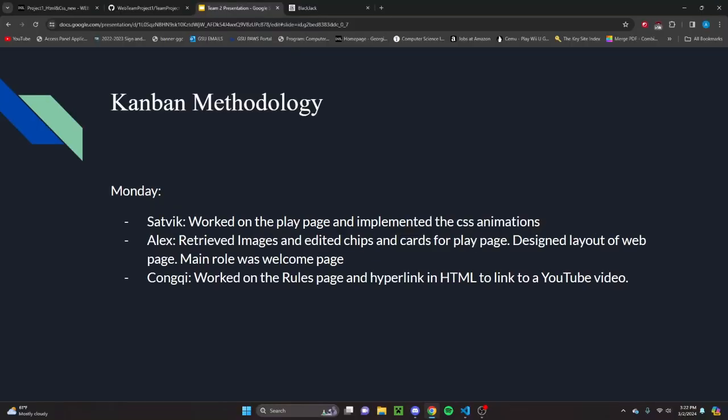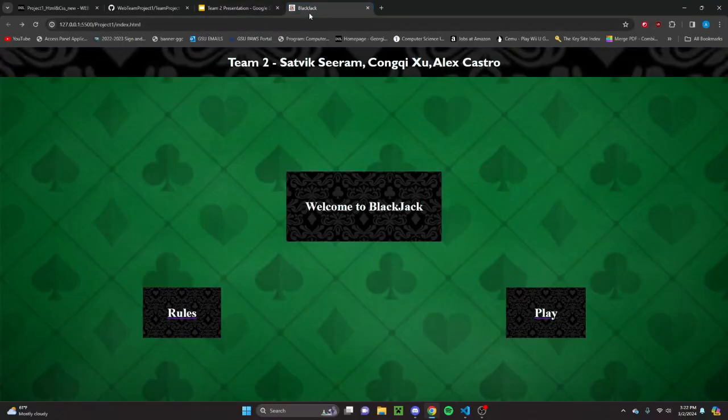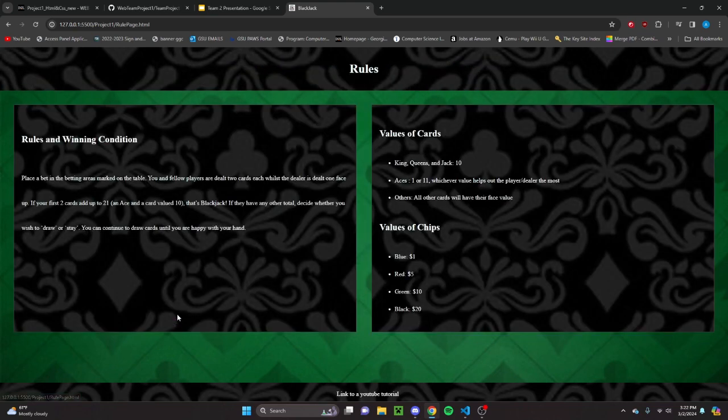So we're going to go through a demo of our web page. So this is the welcome page. We have our rules and our play button here. If you do not know how to play blackjack, you just click this rules button and you're introduced to the rules. These highlight the rules here. And then you have your card values here. King, queen, and jack are 10. Aces are 1 or 11. All other cards have their face value, and then we have the values of the chips. And then we have the link to the YouTube video here.